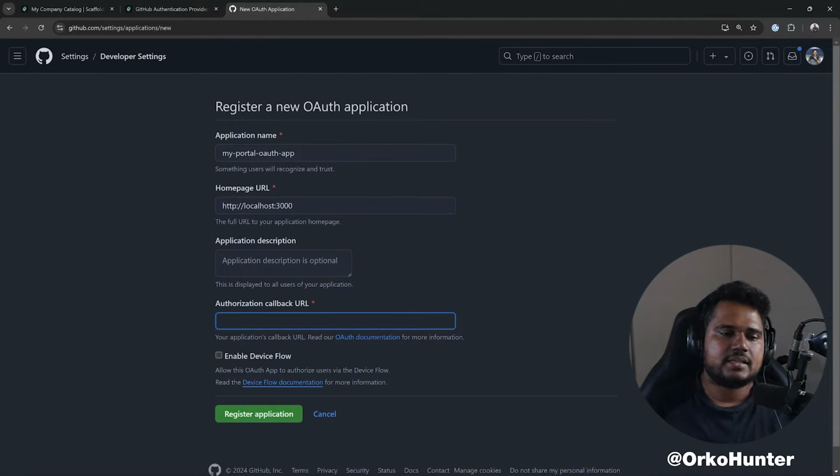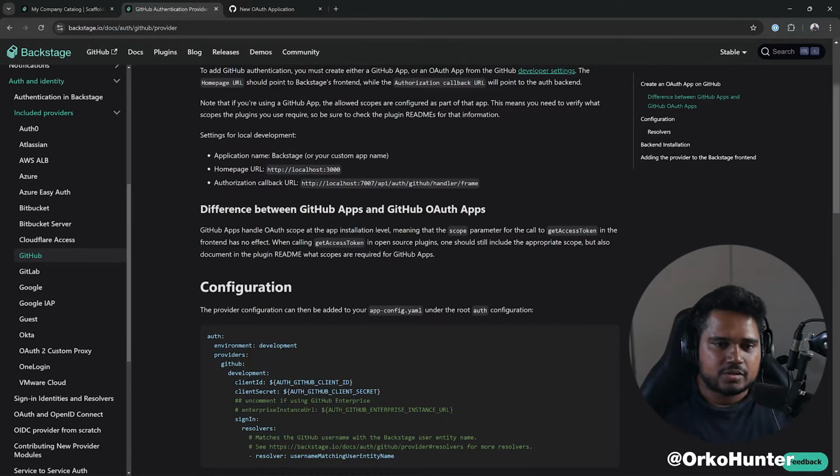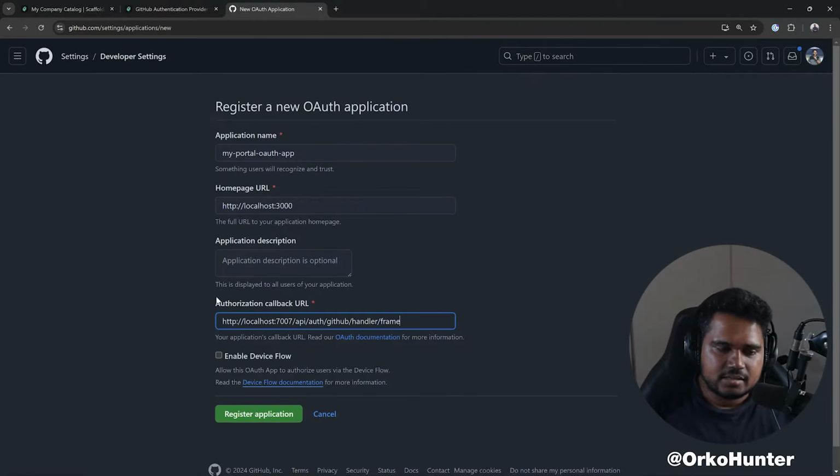The other thing is the callback URL. So once I sign in via GitHub, where the authenticated information is going to be sent back to. So that will be my backend URL. So in our case, it's this particular thing that this is sent to.